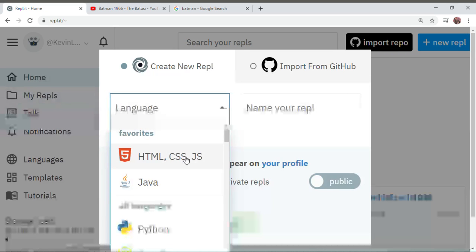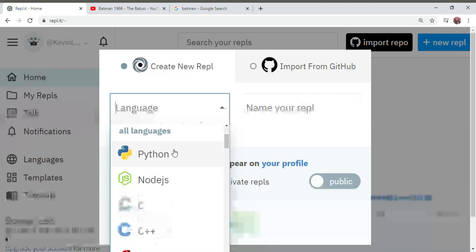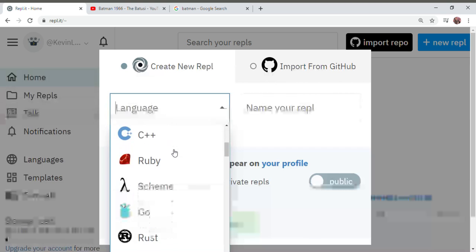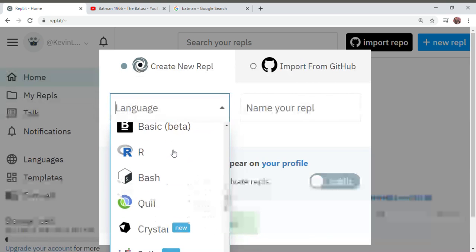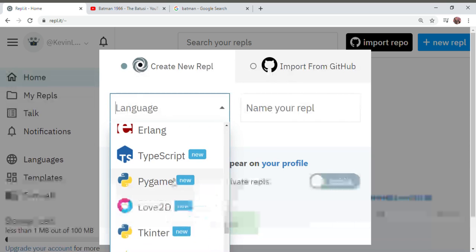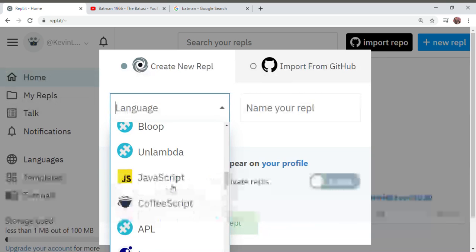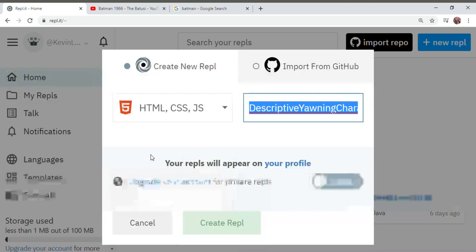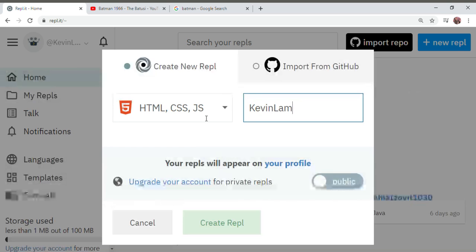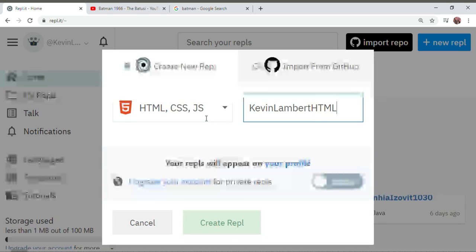I have HTML, CSS, JavaScript right here. You're not going to have it right here; you're going to have to scroll down. This is the list of all the computer programming languages. Look how many they have. Some of these I've never even heard of. So you find HTML, CSS, JavaScript there. In a future video, I'll talk to you about what CSS and JavaScript are, but today we're just going to do HTML. And then for the name over here, I want you to write your name and something like HTML prac for practice.